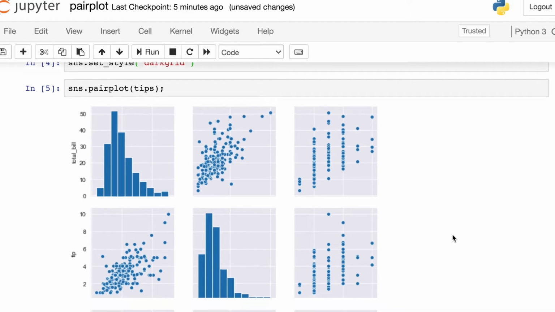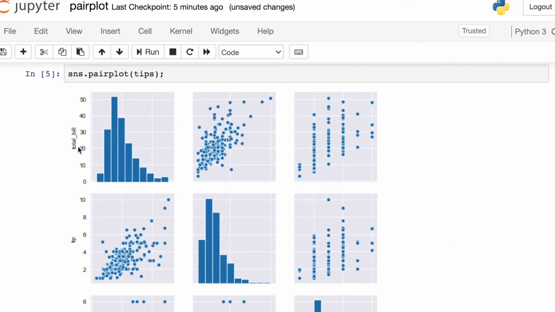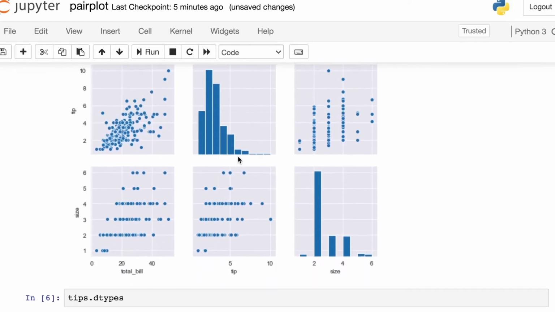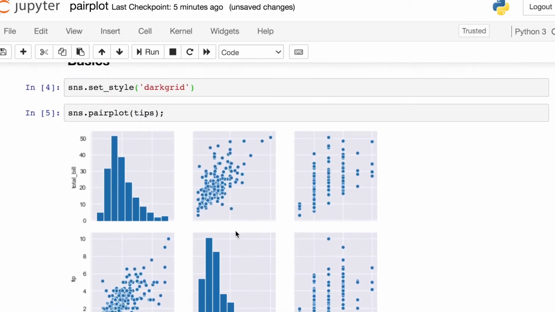On the off diagonals, however, I'm going to see some kind of relationship plot. So right now I see a scatter plot, and what I can see in this first figure is total bill versus my tip amount. So this could actually help me try to figure out, is there some kind of relationship between total bill and tip amount? Looks like that's roughly linear. I might even decide to build a linear regression model based on what I see in this pairplot.